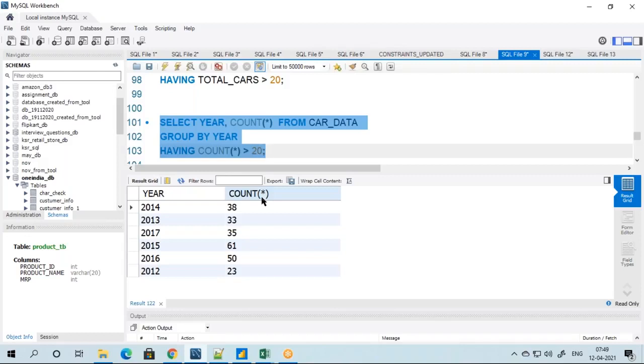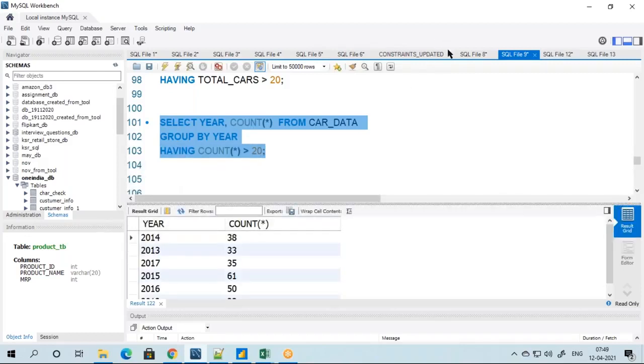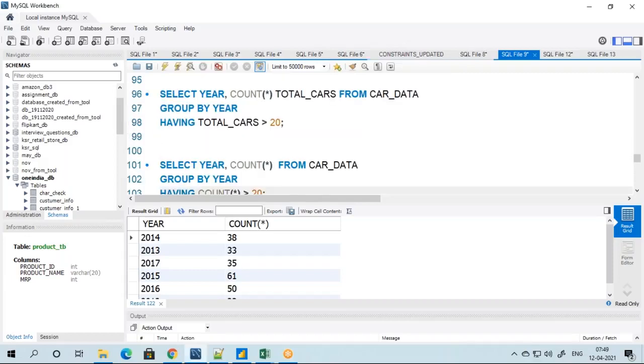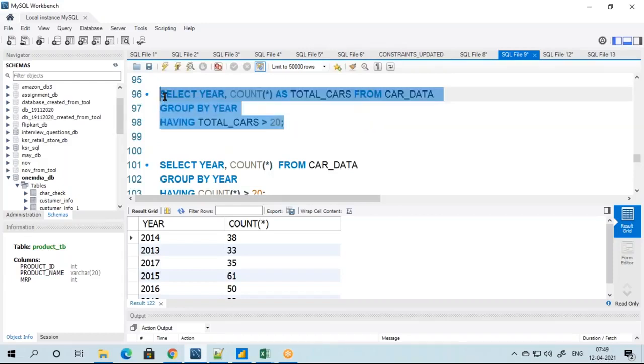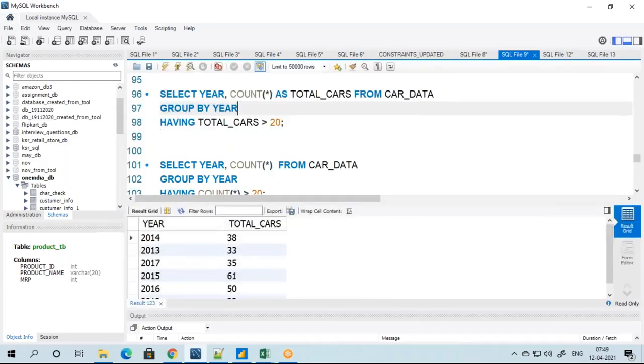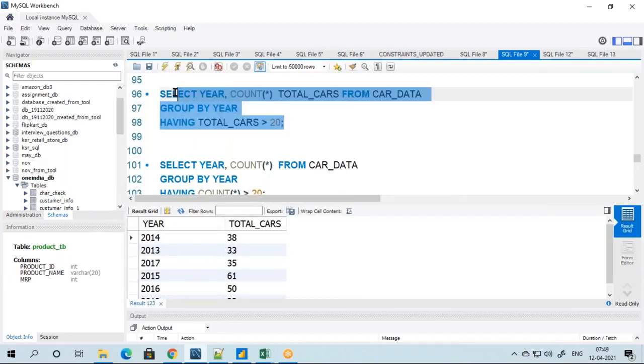You are asking about not giving the as keyword when changing the column name for count. If you don't give as, it also works. As I said, many different databases accept alias names differently. So for this count of star, if you write something after it, the next word whatever you write will be treated as an alias name.